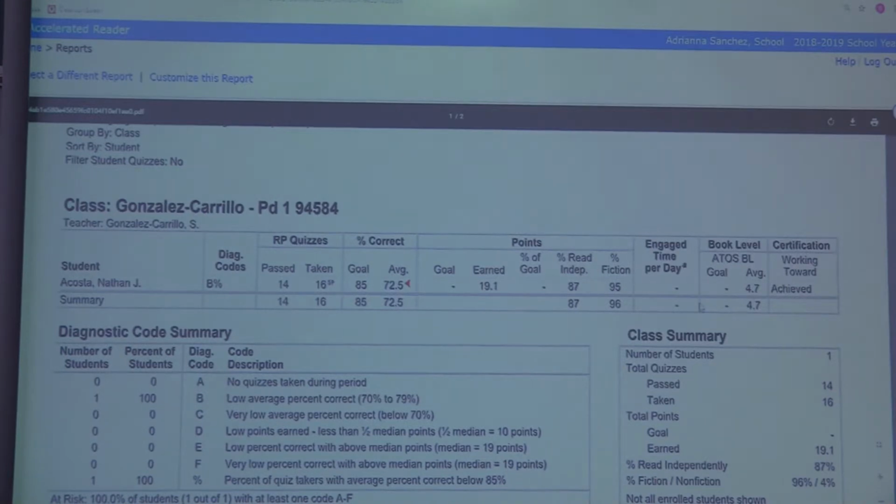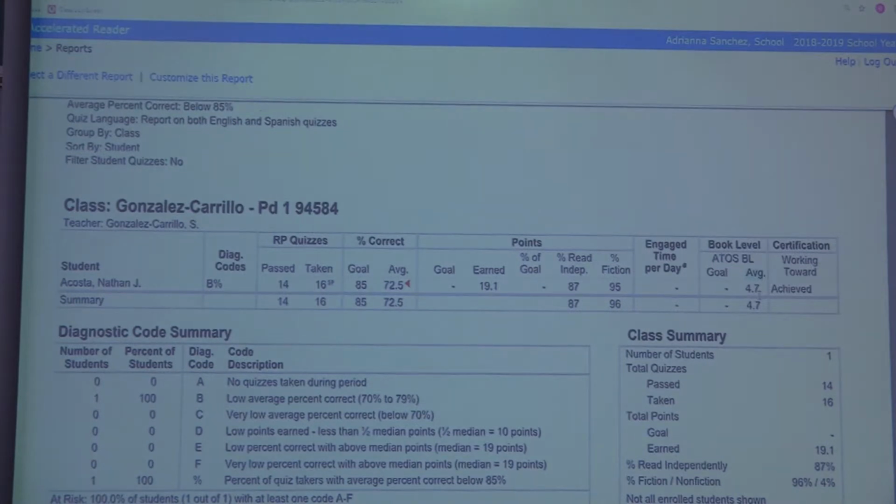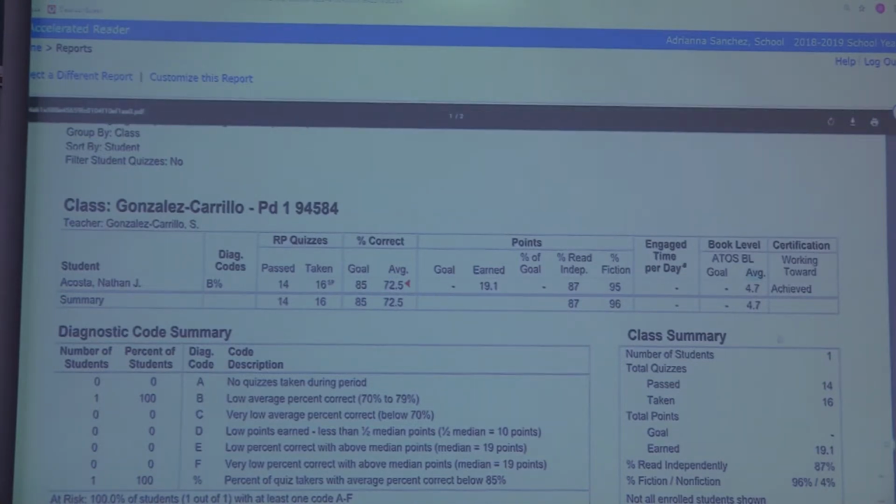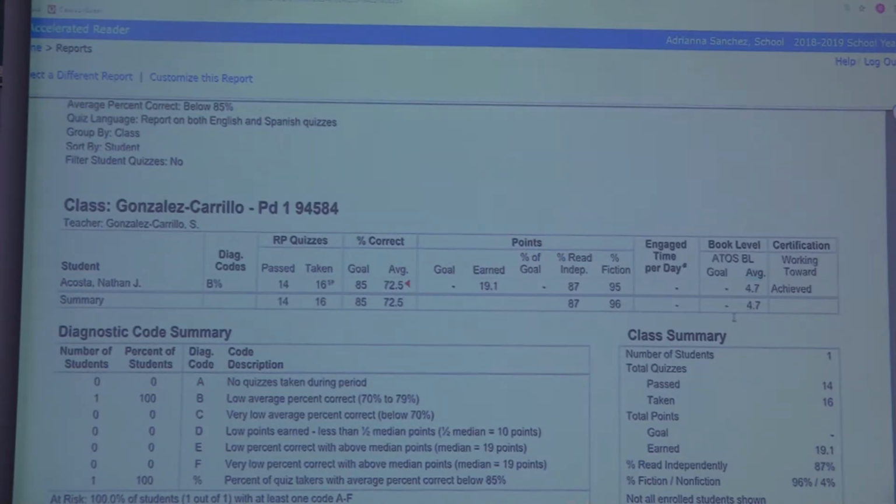And then if you look over here, at the ATOS book level right here, this student's pretty consistent, staying in 4.7. If they're all over the place, like if they're reading a 1.3 and then a 4.7 and a 3.4 or something, maybe that's something to keep an eye on to make sure that they're staying in their level. Or if they're at a 4.7 and they've taken 10 quizzes at a 4.7 and their average is 85 maybe, or above 85, then maybe it's time to say, hey, let's move up a level or two, or let's try something a little bit more challenging.